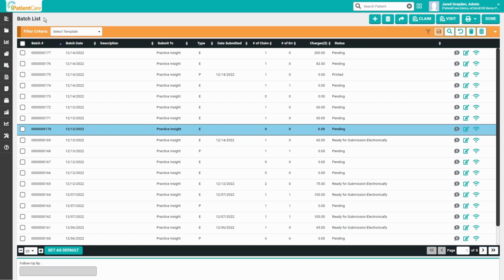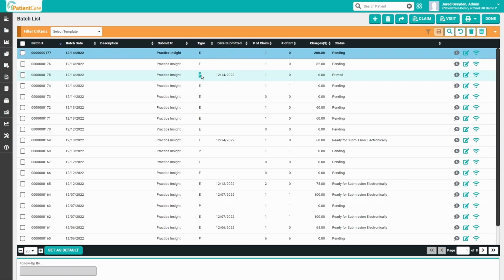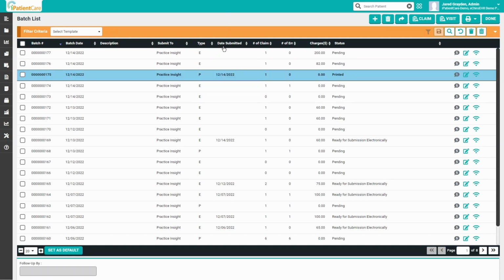And within this batch list area, we're going to see really a list of our existing batches that we have created. And you're going to notice the data that helps us to see some information about these batches as organized within these column headers. So you're going to see each batch is assigned a unique batch number. And one thing that's helpful to know is the higher that batch number, the newer it's going to be. And you can see we have a batch date, a description, where we're submitting to, the type of the batch. So E stands for electronic, P stands for paper. We can see when that was last submitted, the number of claims in the batch, any errors, the total charges of all the claims in that batch, and also the status of the batch as well.